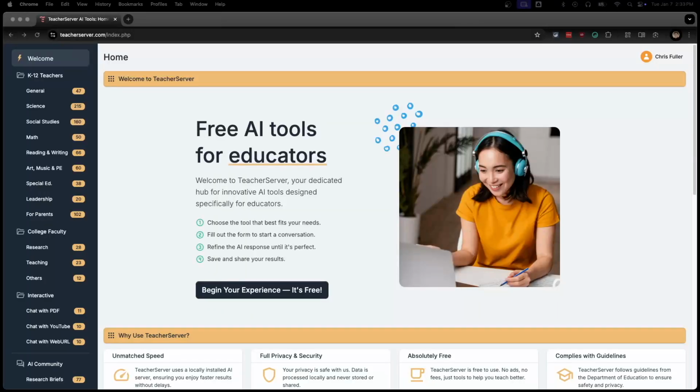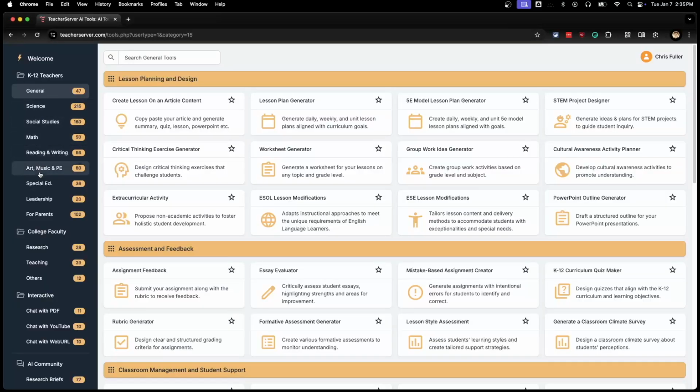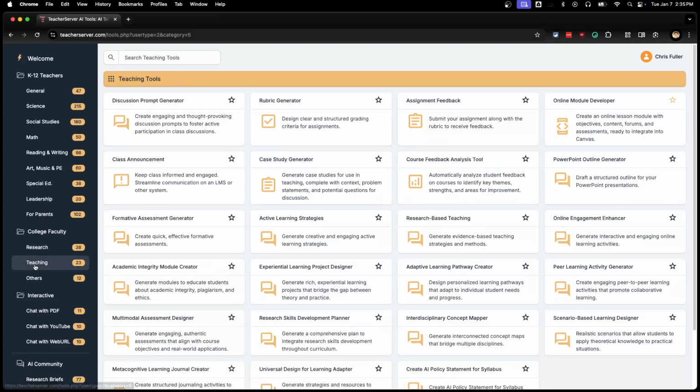I've got to give credit to Clint Winter at Elbert County for sharing TeacherServer. Head on over there now and go ahead and create an account. After you log in, you'll see a familiar page with tools laid out in tiles. Similarly to the other AI sites for teachers, the tiles are prompt templates.